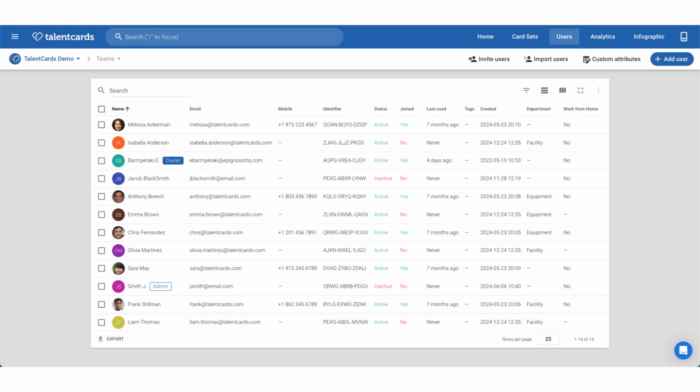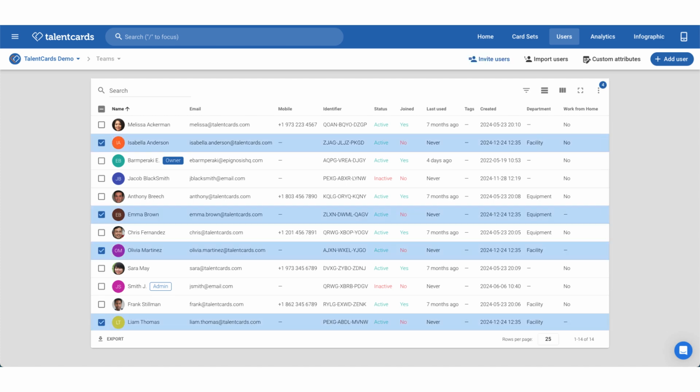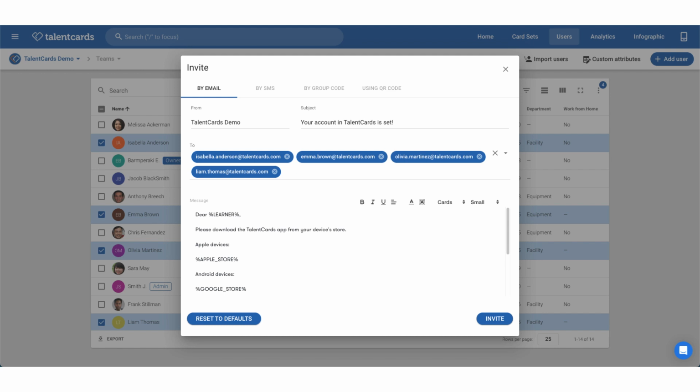If you're ready to invite learners to download the TalentCards app and log in to access your card sets, select the newly created users in your table and click the Invite Users button. Depending on whether you created this user using their email or phone number, choose the corresponding invite method, by email or by SMS. The From field is automatically filled in with your portal's group name, but you can edit this if needed. If you've selected email as your invite method, you can edit the subject line. In the body of the message, you'll see the default invite text.